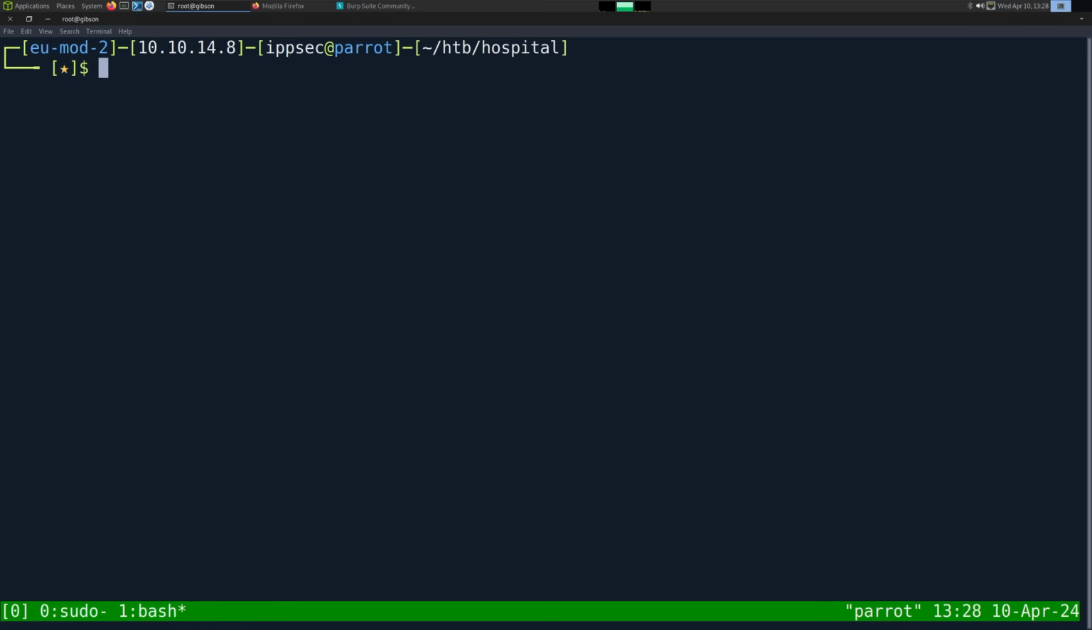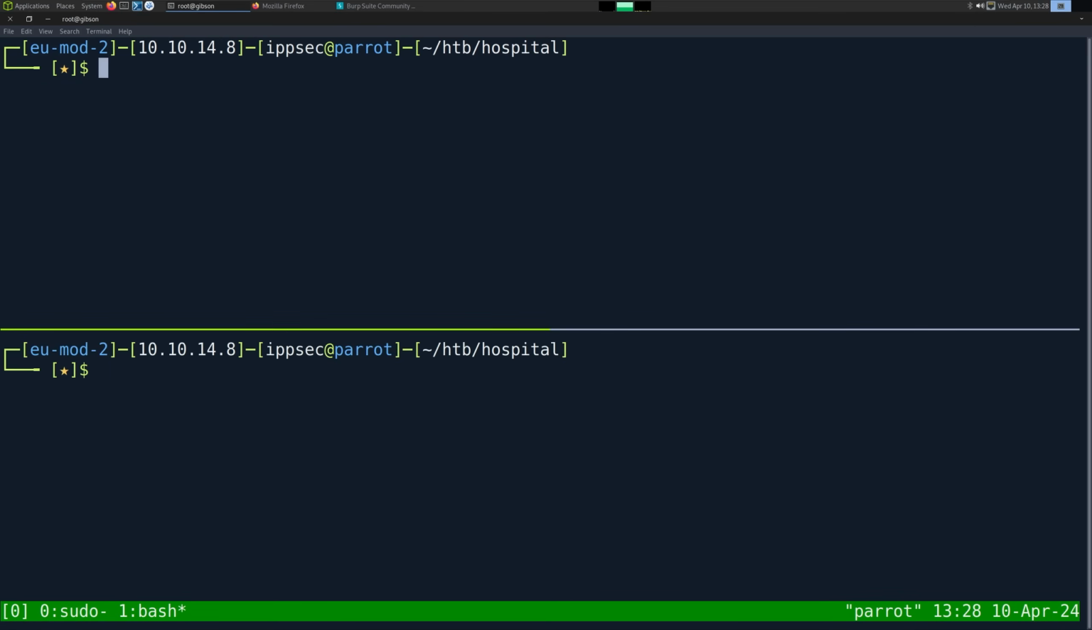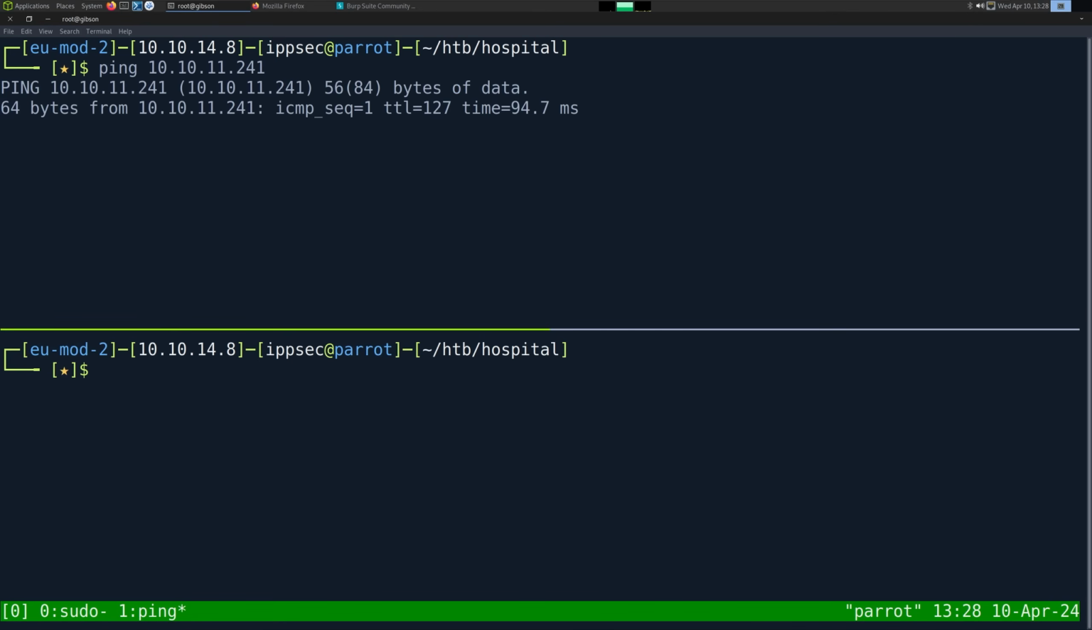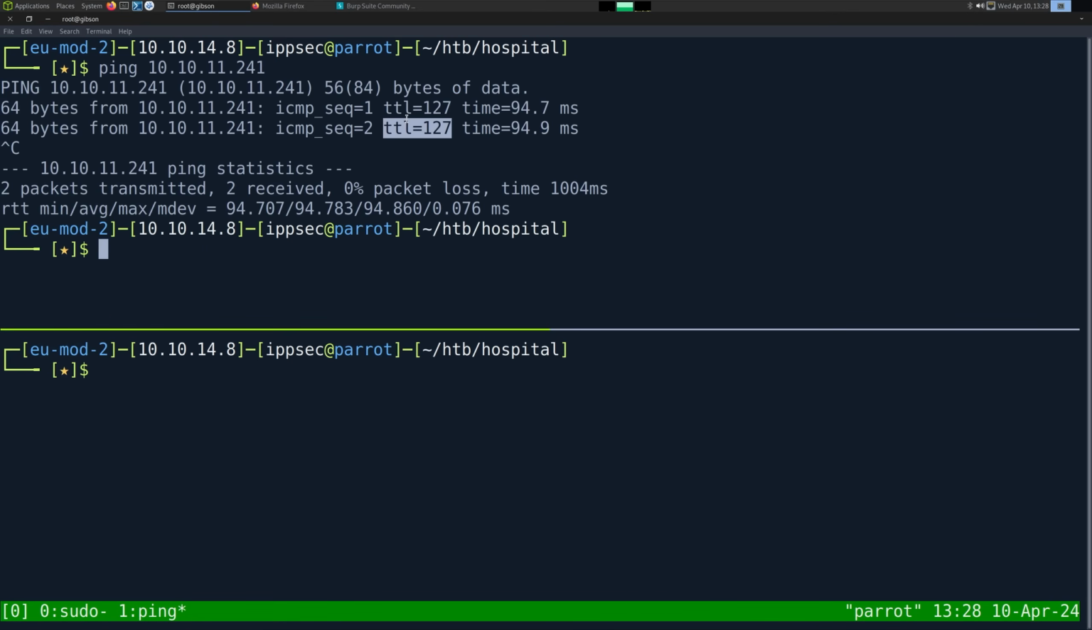So the easiest way to look at this is just going through the TTL. That is the time to live, right? We can just ping 10.10.11.241, and we see the TTL of that is 127. That immediately tells us the host of this computer is Windows, because Windows defaults to 128 as the TTL, and it decrements 1 every time it hits a router. There's the VPN server between me and this Windows box, so that's why it decremented to 127.